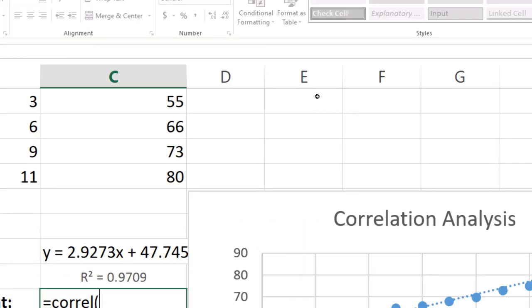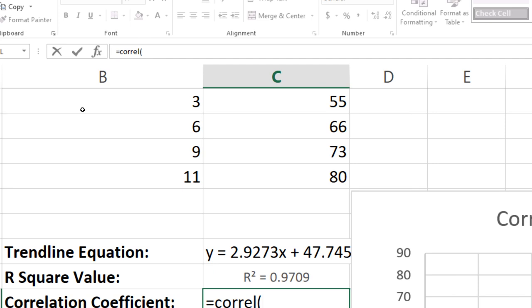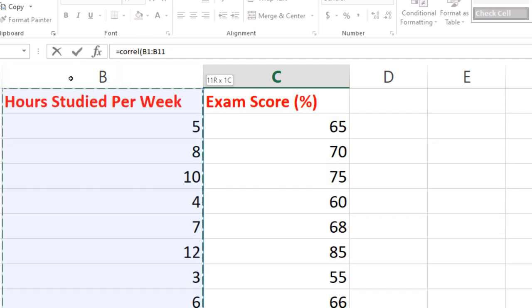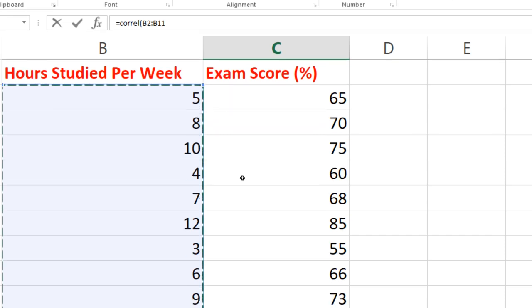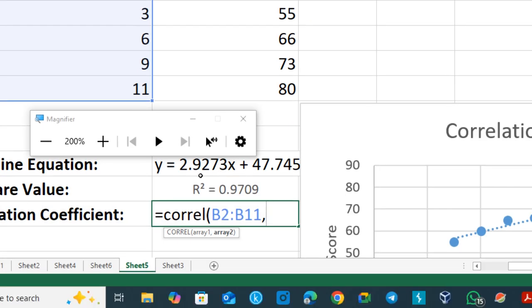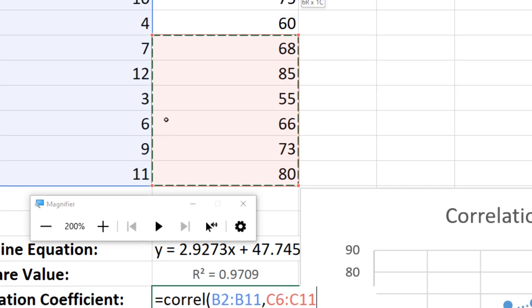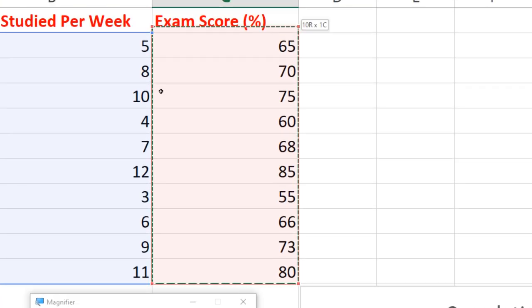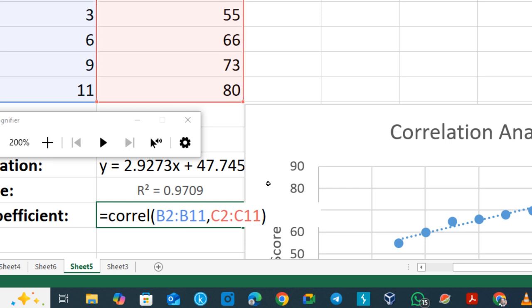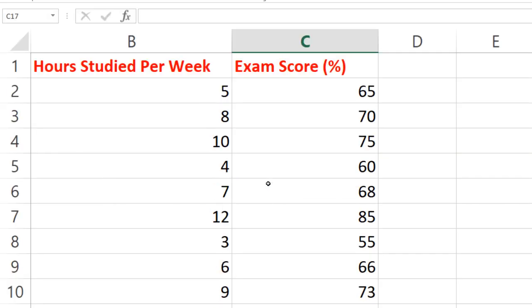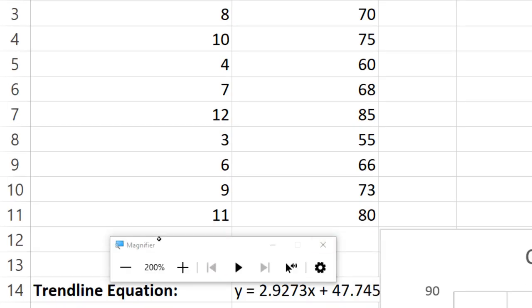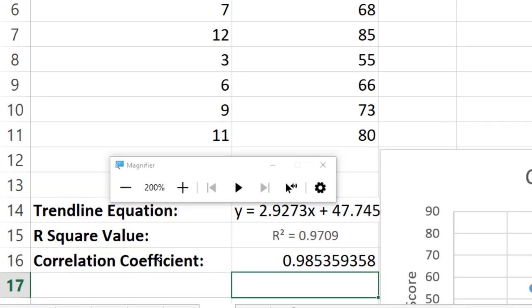What are the data sets we are comparing? So I'm going to highlight it. I'm comparing this hours of study. I will stop at the first hour. Then you type a comma in the formula. Then you highlight the other part that you are comparing it with. You stop at the first exam score. Then you close your bracket. After closing your bracket, you strike your enter button. As soon as you do, the value of the correlation coefficient is displayed here.